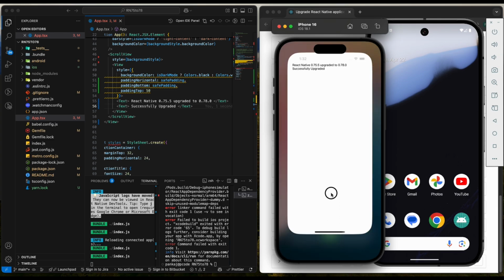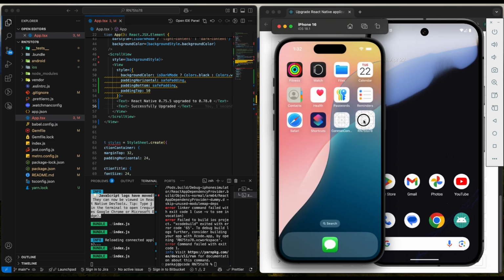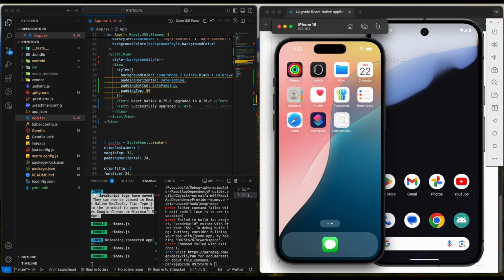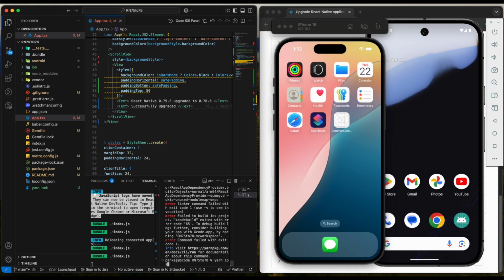So let's try to delete the Android application and also try to run it from our VS Code. Previously we ran that application with Xcode.